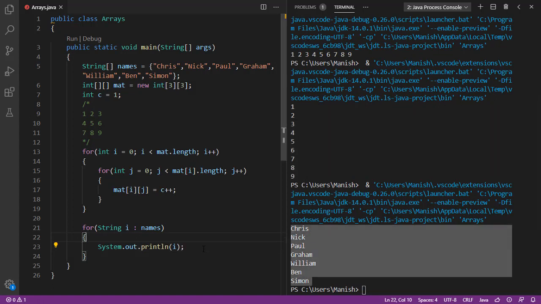So what is happening here, that after each iteration a new element i is created, and a new value from this array is assigned to this i variable. So after each iteration it prints a new value. For example, in this case the first value is assigned, that is Chris, to this i variable. In the next iteration Nick is assigned to this i variable, and so on.